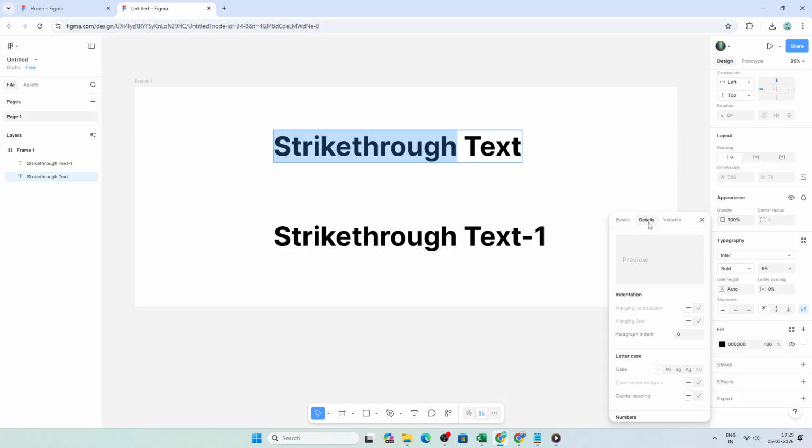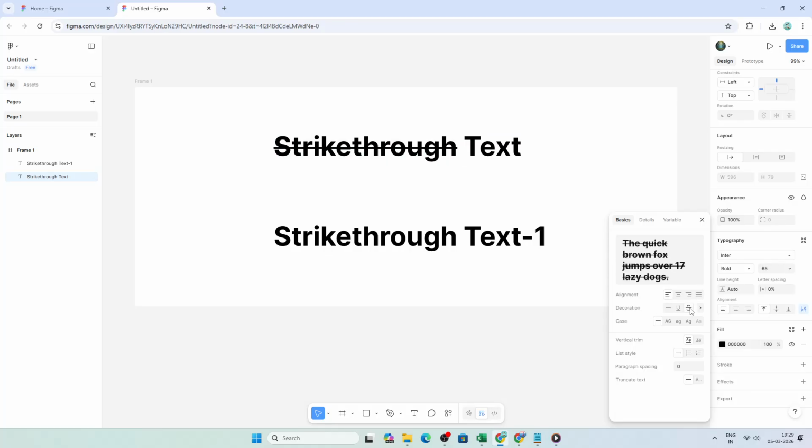In the Basics area, look for the Decoration section. That's where you'll find the strike-through icon. Click it once to apply strike-through to your current selection. You'll see the change immediately on the canvas. If you change your mind, just click the same icon again to toggle it off. This toggle behavior is useful when you want to compare the look with and without the effect.